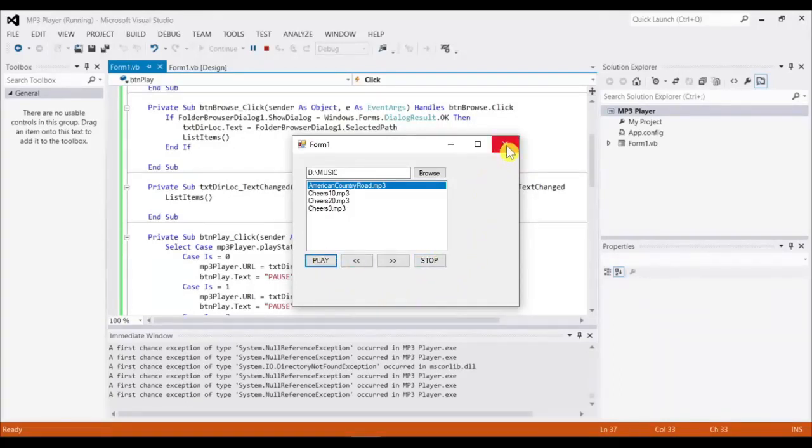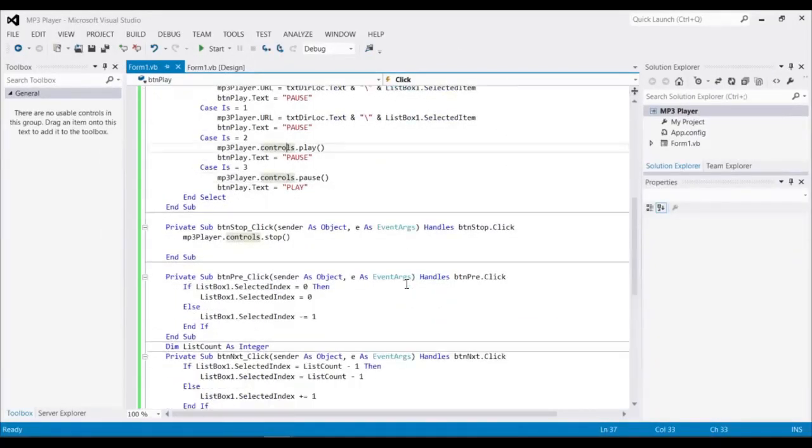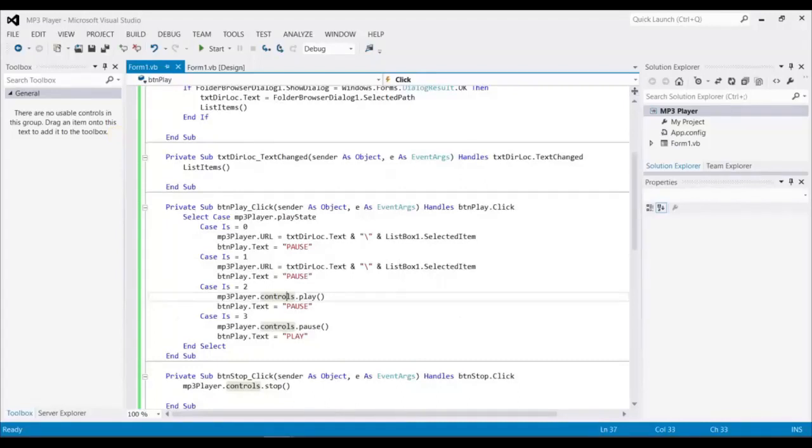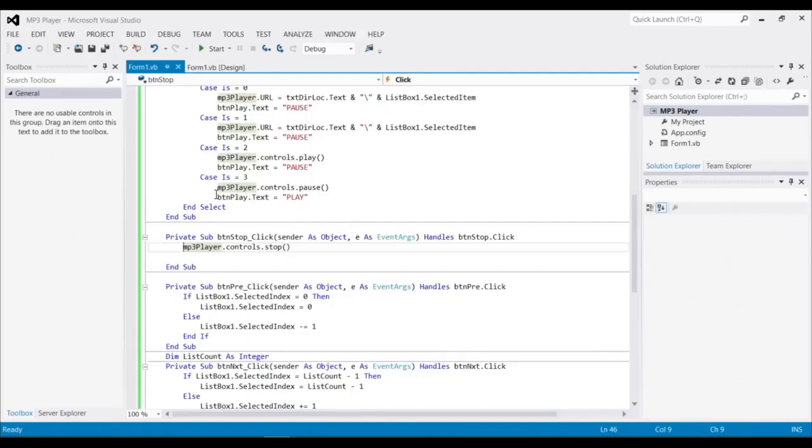Now we will add some code on our stop, previews, and next button. We'll start at the stop button. Let's copy the btn play.text equal to play here. Then paste it to the stop button.